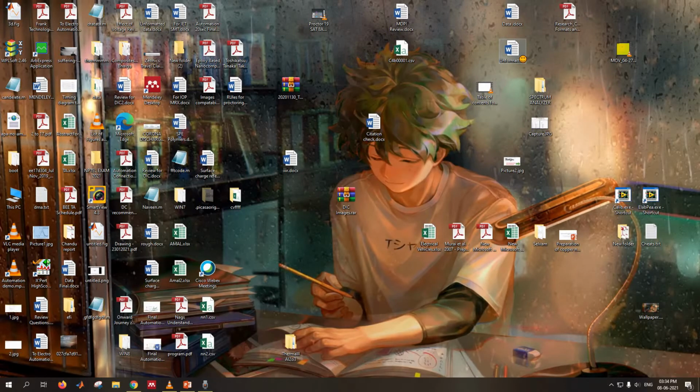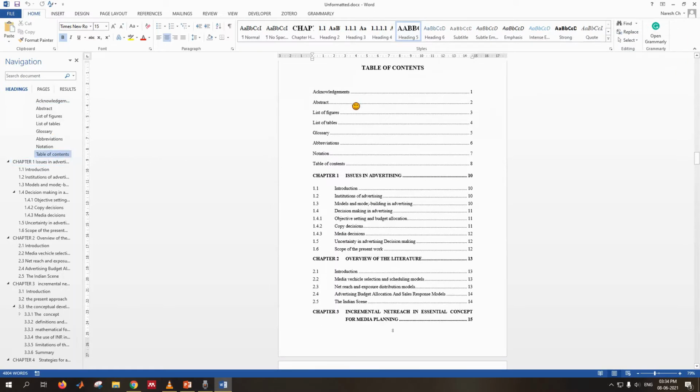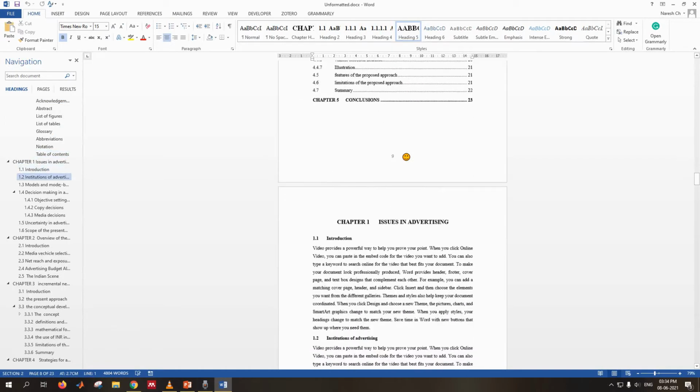Hello everyone. In the previous video we have seen how to obtain the table of contents automatically from the Word document, and I'm just opening that document one more time. See here the table of contents we have acquired for the document that we have created earlier.